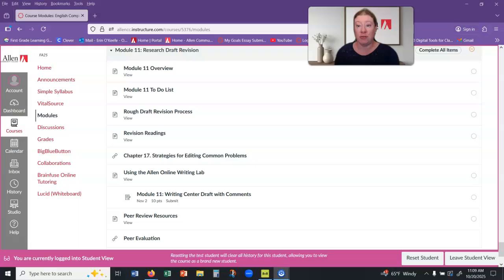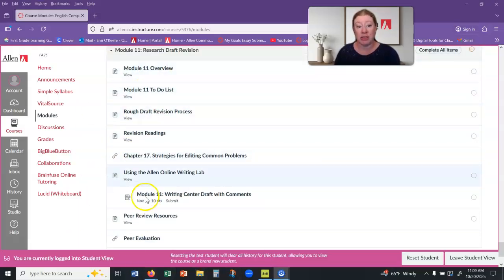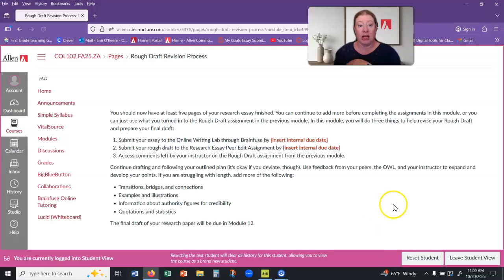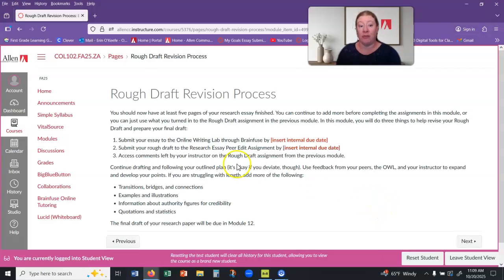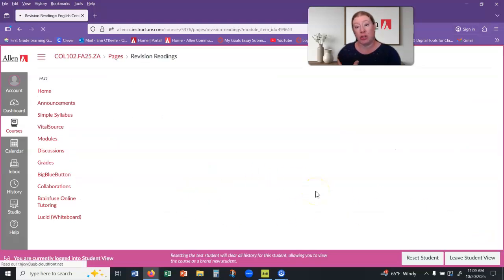And so I'm going to go over these assignments real fast so that you can see what they look like. Some students get a little confused trying to complete them, especially if you've never done anything like this before. You can see that the module itself doesn't have a lot of extra stuff in it. I do have a little bit of information on the kind of revision process that we're going for. I will put the due date in there, the Wednesday, for both the online writing lab and the research essay, and then some ideas for continuing to draft, adding more to your draft.